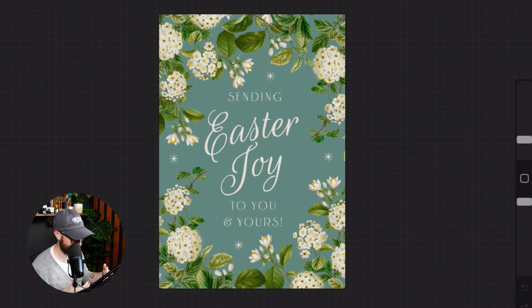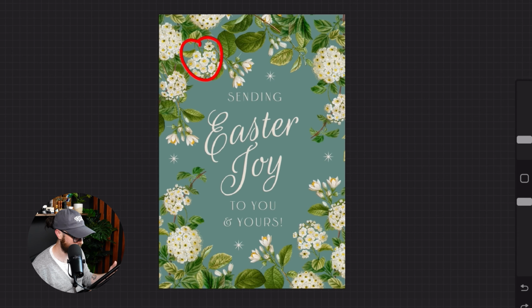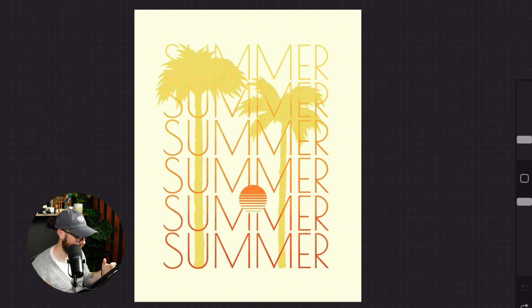So in this first example here, we have an Easter card, and the main element that is being repeated are all of these florals. So we have these beautiful white flowers all over the design, creating this pattern, if you will, or this sense of repetition throughout the entire design. We also have little elements that are repeated, like these little stars throughout it, as well as text up here at the top and the bottom, which are the same typeface that have been repeated in terms of your subsequent or secondary important information.